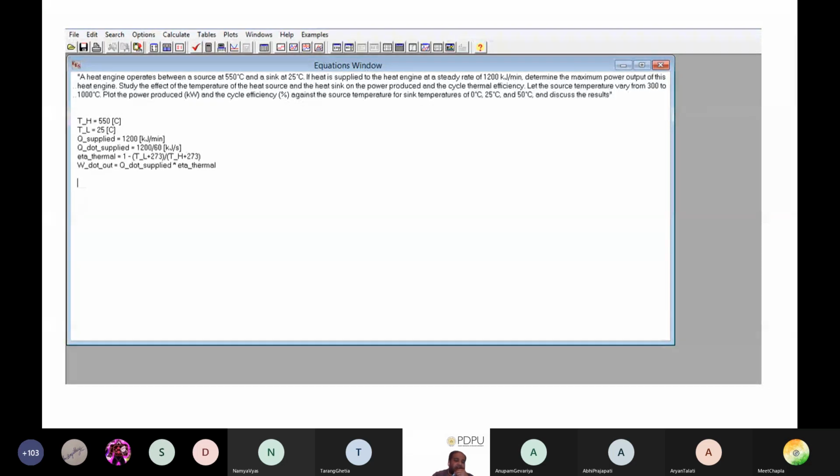So the first part is the heat engine operating at 550 degree centigrade, that is T1 is 550, T2 is 25 degree centigrade. The heat supplied is 1200 kilojoule per minute. Determine the maximum power output of the heat engine. We know the higher temperature is 550. We can put it in equation format, directly type it. Next, lower temperature is 25 degree centigrade. Now Q supplied is 1200 kilojoule per minute, but we require Q dot, that is per second. So Q dot supplied equals 1200 by 60. You will get 20 kilojoule per second.